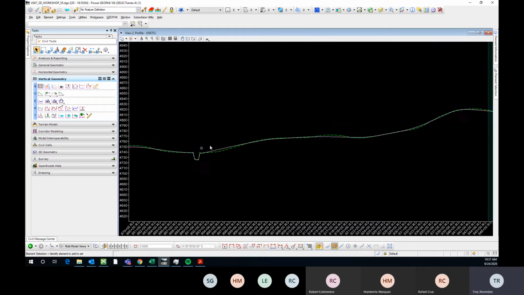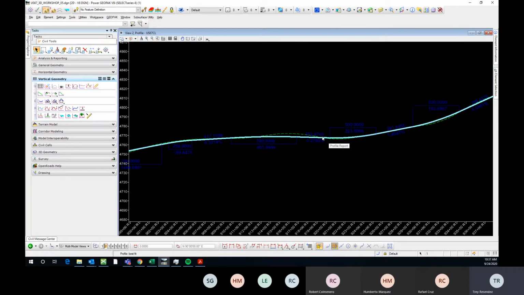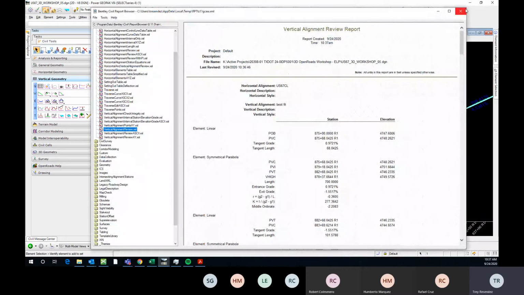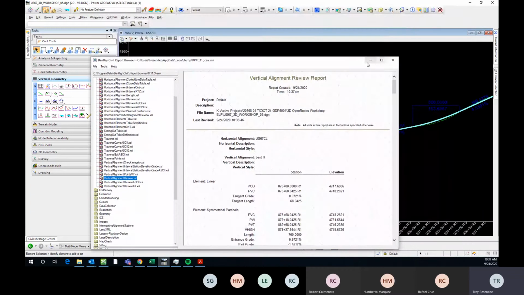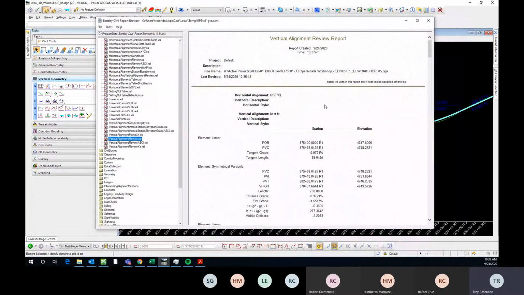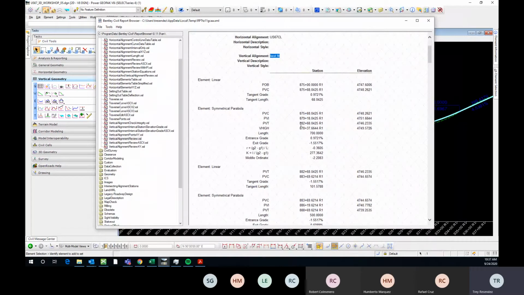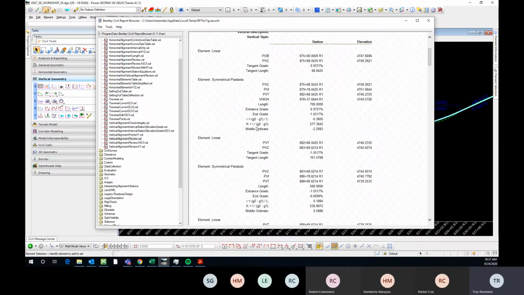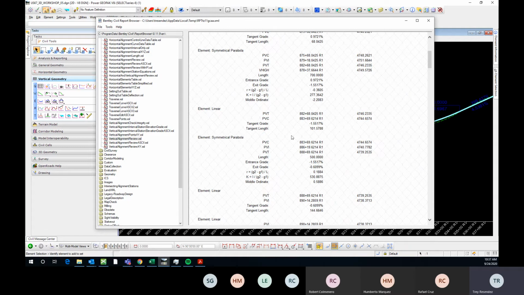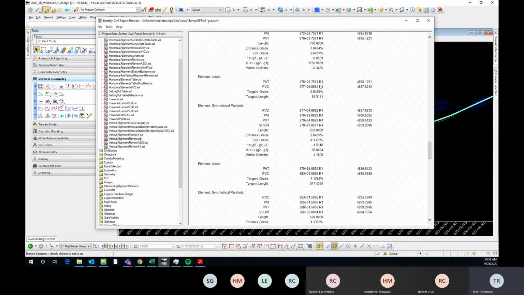And what's even better is we can actually export this alignment to the GPK, and if we click on the alignment and go to this paperclip, it'll give us all the information for this best fit profile that we just created. It gives you the PVCs, the PIs, PTs, the K values, the lengths, and everything. So I think it's pretty cool.